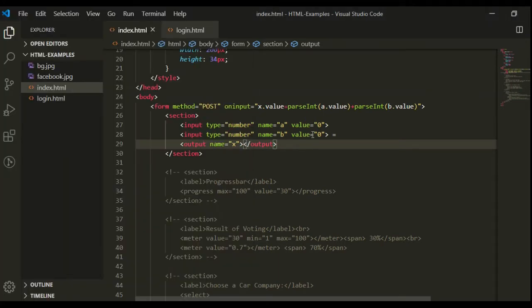Here we have 2 input fields with the type number, and both input fields have names A and B and the default value is 0. Here we are using some JavaScript for performing the calculation on these input fields, because the output tag is just a container to show the result. It doesn't do anything itself. It only shows the result of some calculation.